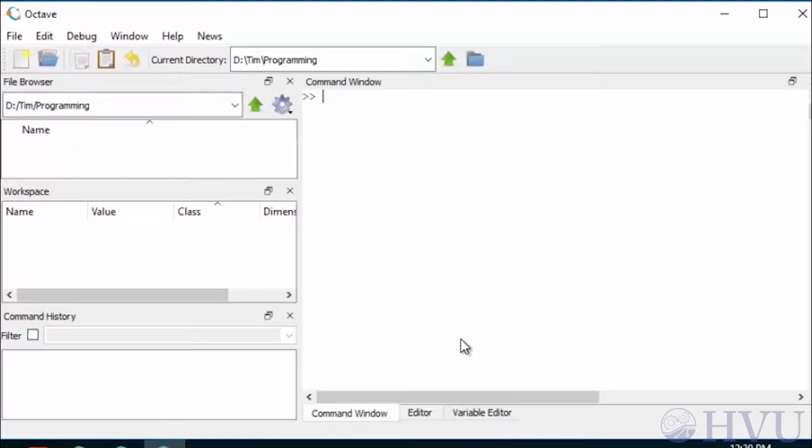The CLI version of Octave is essentially the command window of the GUI version. You can still access working folders, script files, and all the other features available in the GUI version. The CLI just does all of it through commands only.